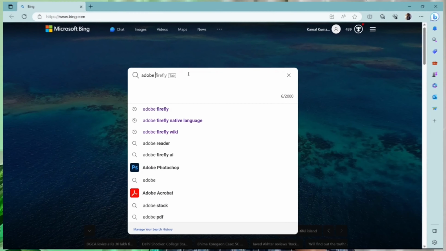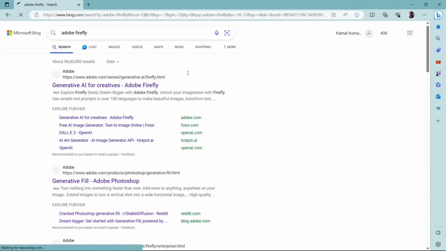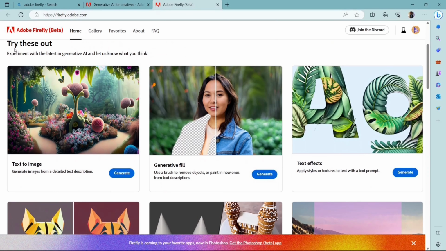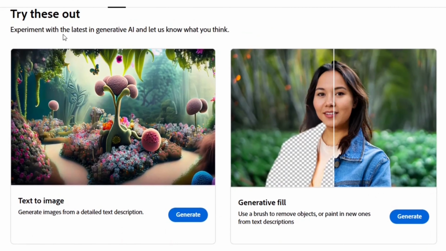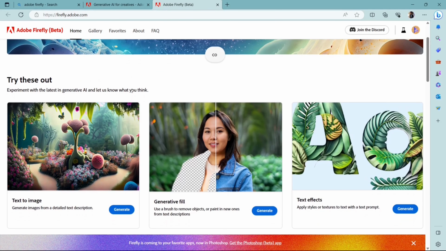Now let's see what are the amazing features Firefly offers. Let's start from scratch. In our browser, we will search Adobe Firefly, and this is the home page of Adobe Firefly, and you can see it shows Explore Firefly Beta. Currently it is under development and testing, so that's why it is showing as beta. Click on this and we will land on this page. So the first feature is text to image, then we have generative fill, then we have text effects. We'll see each of them one by one.